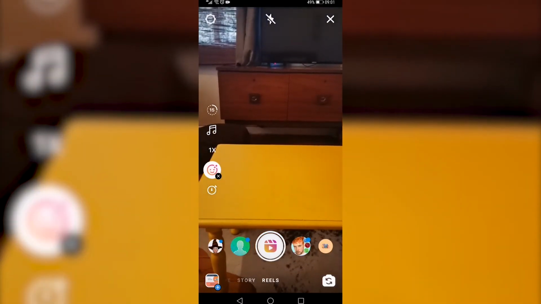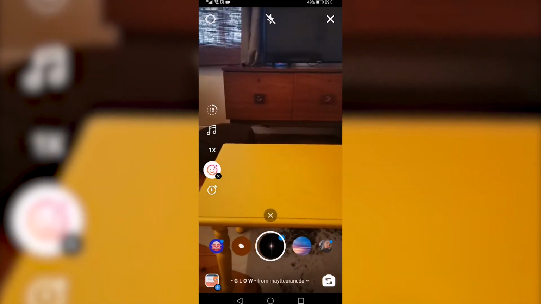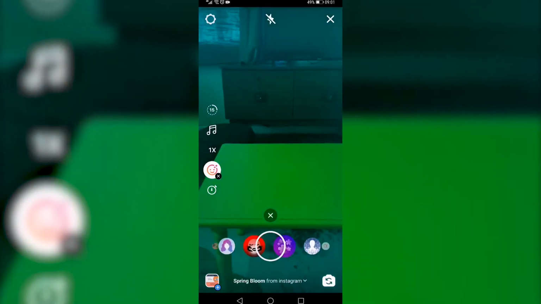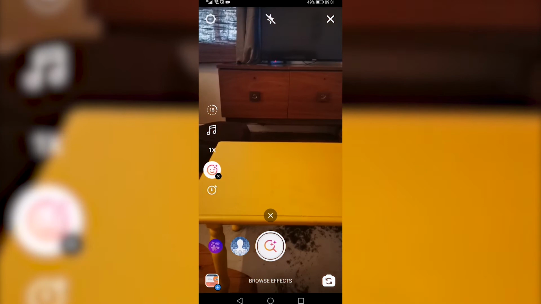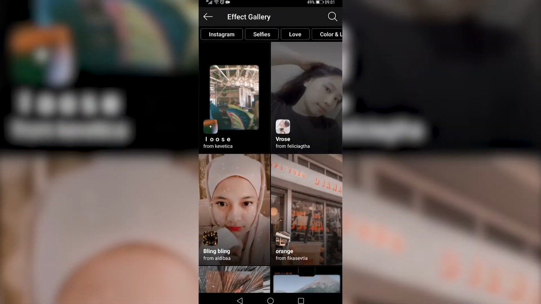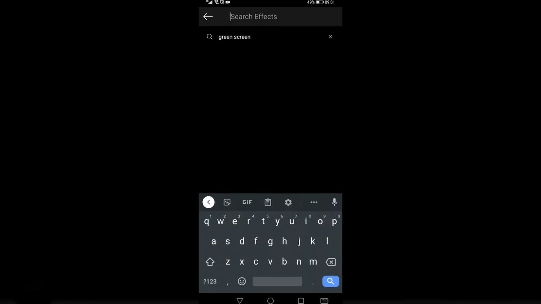And then to get the green screen effect, all you need to do is scroll all the way to the right, and then you'll be on the browse option. You want to tap on browse, and then you want to hit the magnifying glass at the top right, and then just type in green screen.